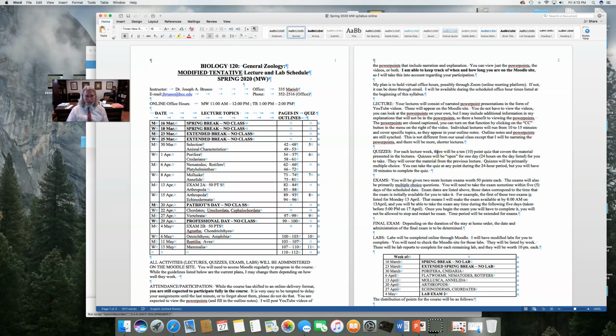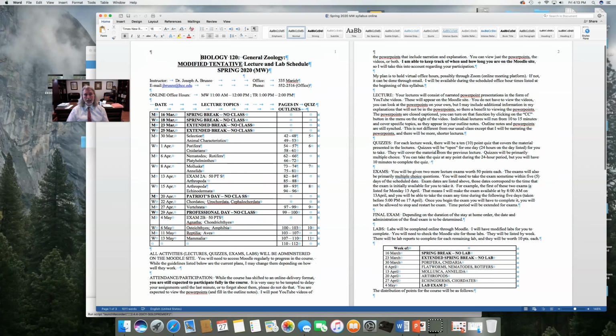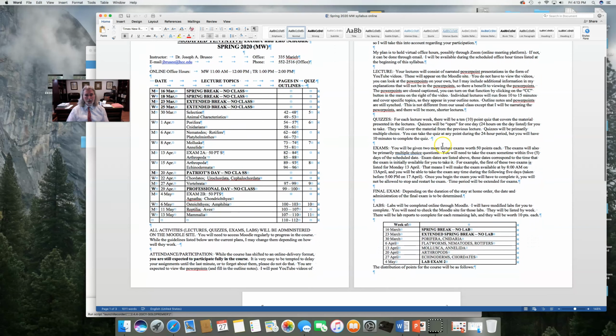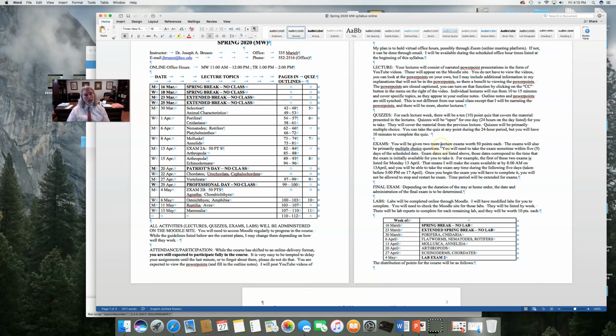The way the quizzes are going to work, you'll take those online. I will let you know what day the quiz will be open. And what I mean by open is it's available for you to take it. So when you are ready to take the quiz, you would go to the Moodle site, click on the quiz, go through it, answer the questions, and then log out.